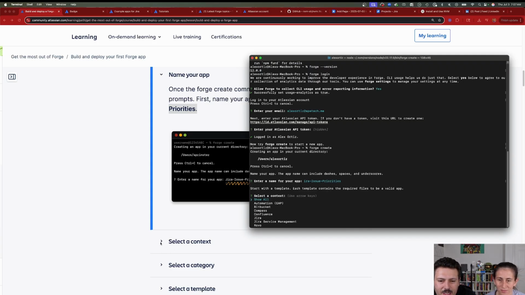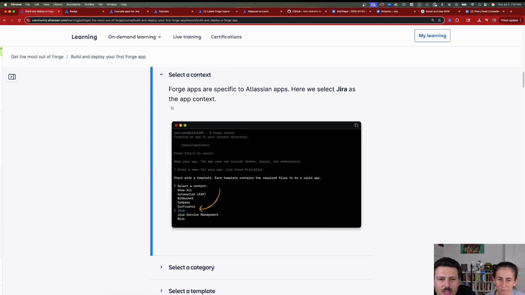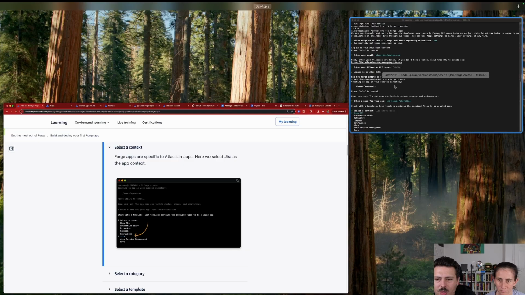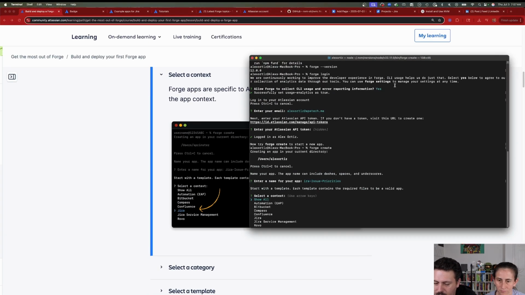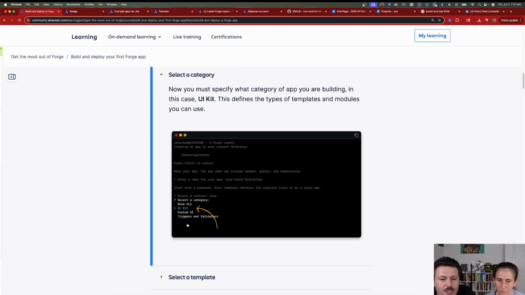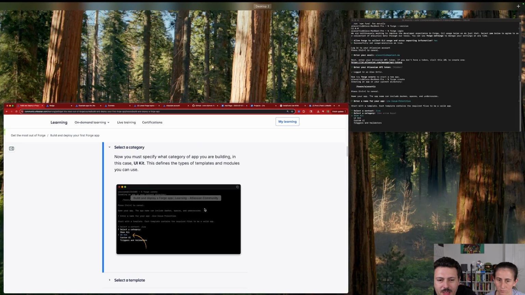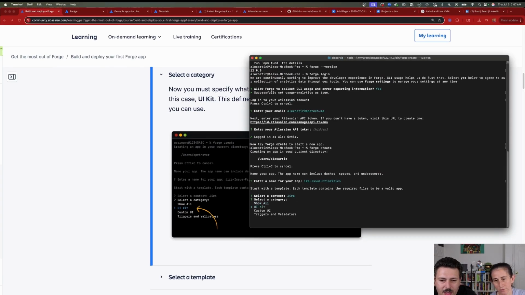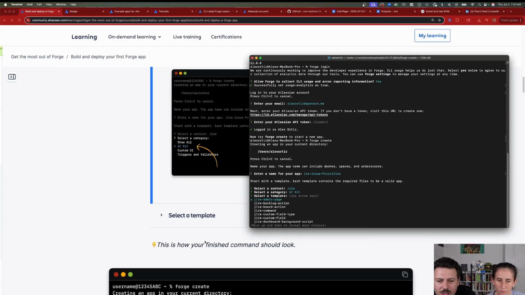All right. Select the context. So Forge apps are specific to Atlassian apps. Here we select Jira as the app context. So you're going to come down with your arrow keys and select Jira, click enter. Select the category. This has gone a lot easier than the last time I did this, by the way. Yes, they are way more clear on their steps this time around with this documentation.